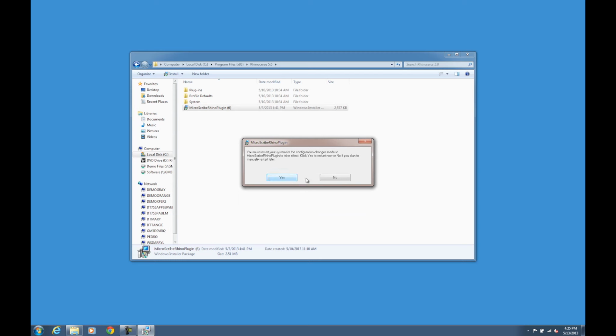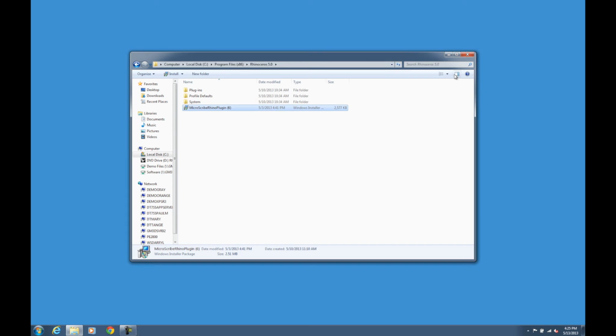that, and then we can restart the computer. So I will go ahead and hit no, restart, and then go from there. It is important that you restart this computer for the plugin to work correctly.